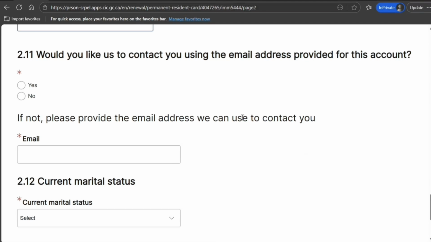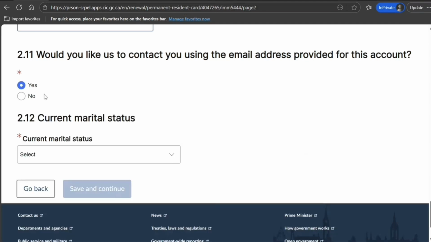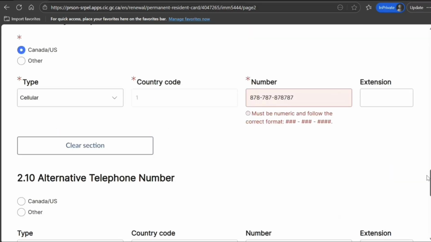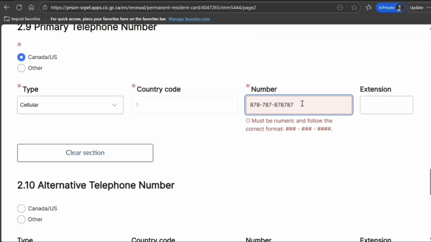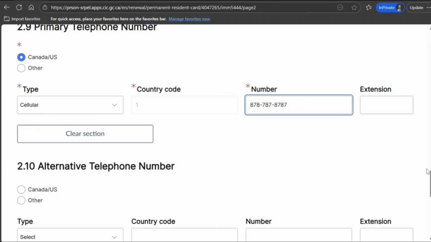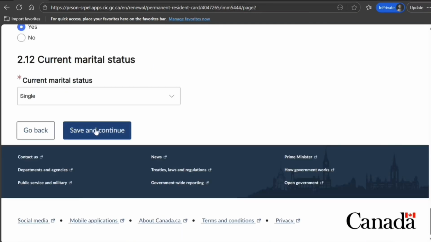Like us to contact you using this account, I select yes. If you put no, then they will ask you to put the email address. Current marital status, I select single. It seems I have missed one or more mandatory fields, that's why I'm not seeing this. Oh, yeah.